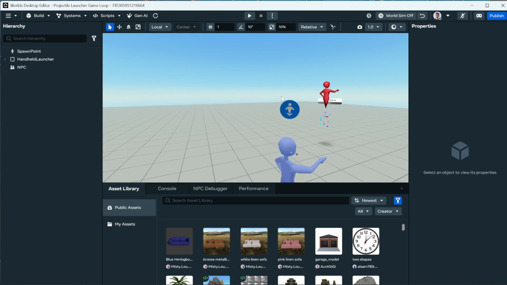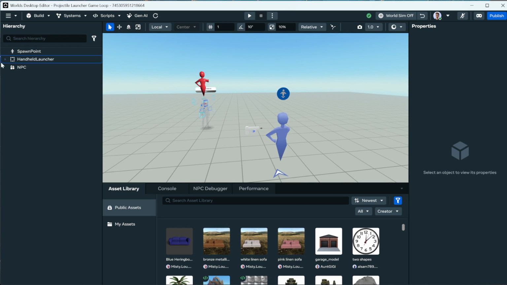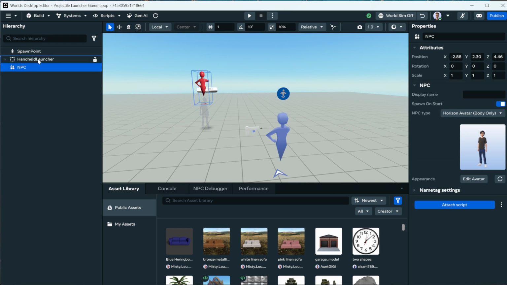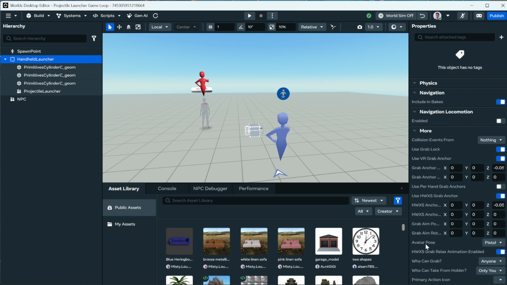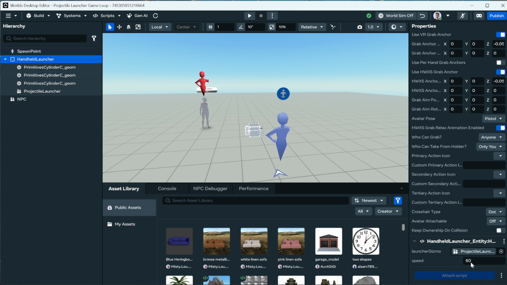There's the NPC to shoot. I think this is actually pretty well done. We can see we have our NPC in here. You can see we've got our handheld launcher, and if we look on this here, we can see it's set for pistol mode, speed of 60. I think it is good to go.